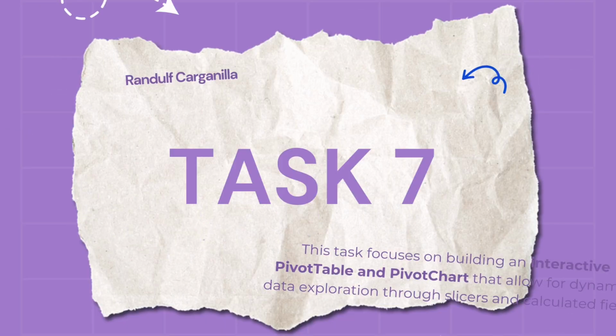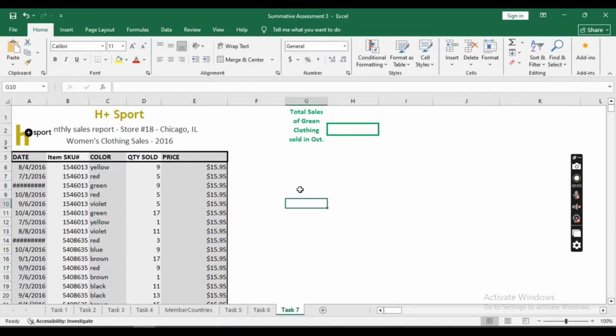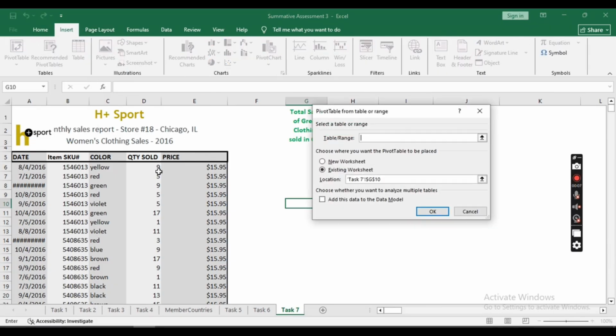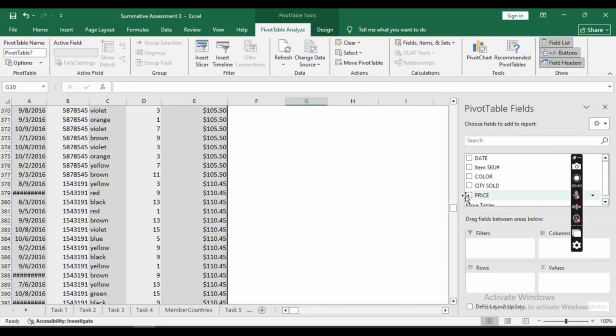So for the last task, this focuses on building an interactive pivot table and pivot chart that allow for dynamic data exploration through slicers and calculated fields. So our first step is to create the pivot table. Go to Insert, then click Pivot Table, then add the cells A5 to E405. Then click OK. To arrange the pivot table fields, drag Items Q hashtag to rows, then drag color to rows, placing it below Q hashtag.